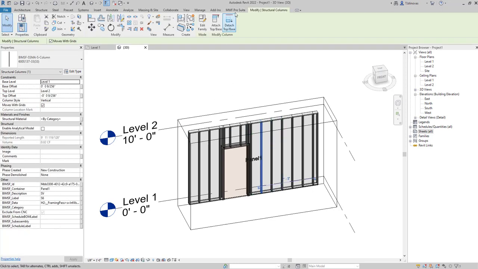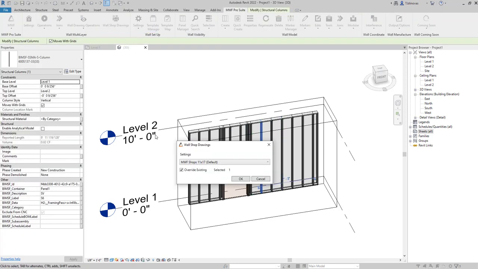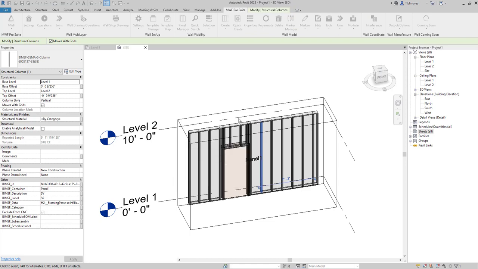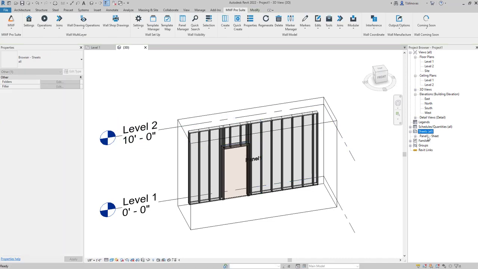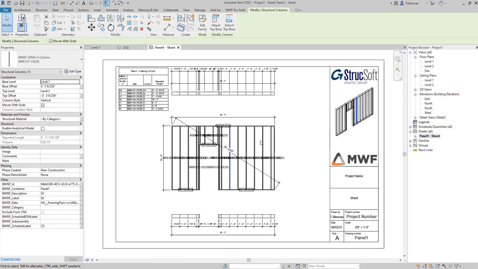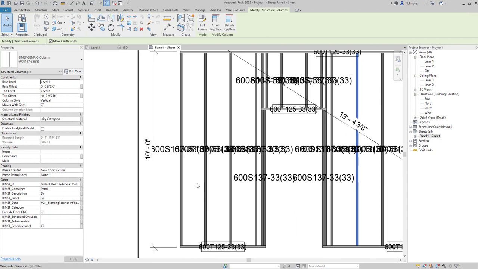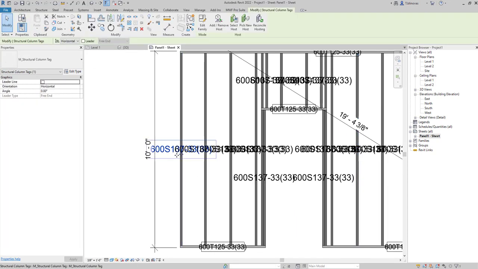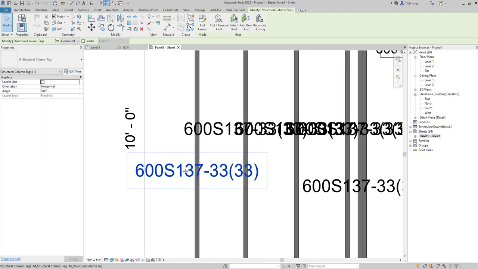So I'm gonna click OK and close. And I'm just going to select my panel here and run shop drawings. So again, my default settings will be the ones that I'm using. And now that my drawing got generated, let's go take a look. And this is what it would look like if you don't change anything in the tags. So by default, it will be looking at the type name.